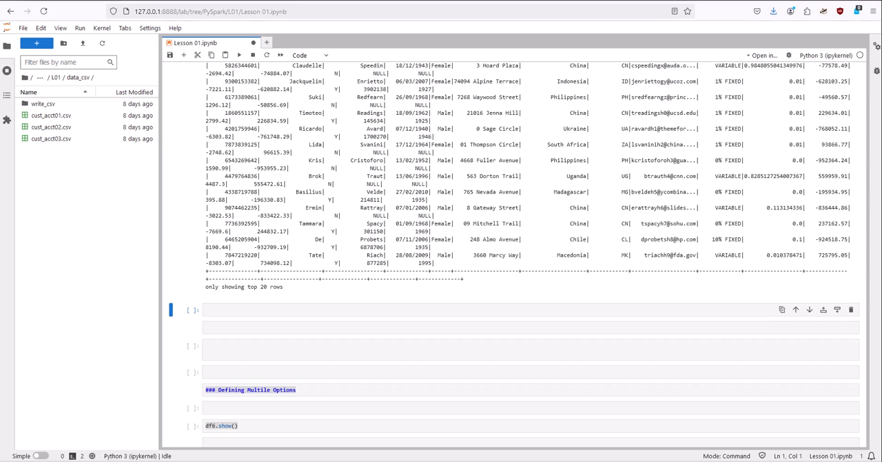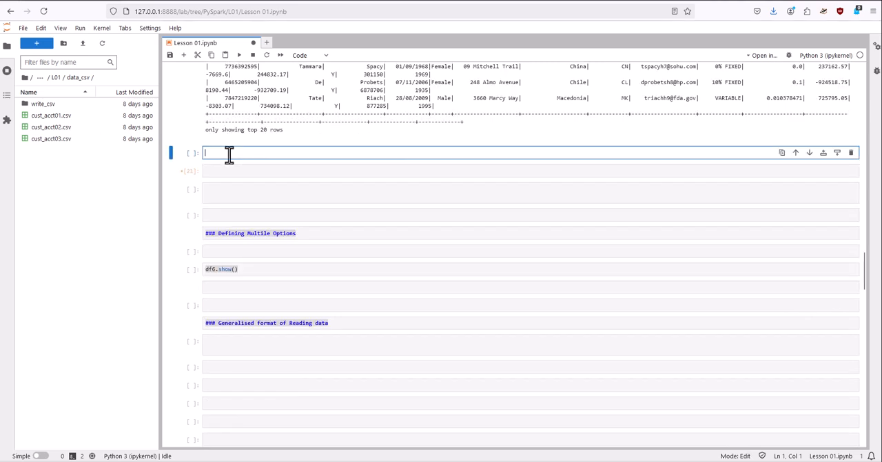But there could be situations when the file extension is CSV, but the delimiter is different. Sometimes it can be pipe symbol or any other different kind of symbol. In that case, we can define different kinds of options while reading those data. So I will show you how that option can be used.